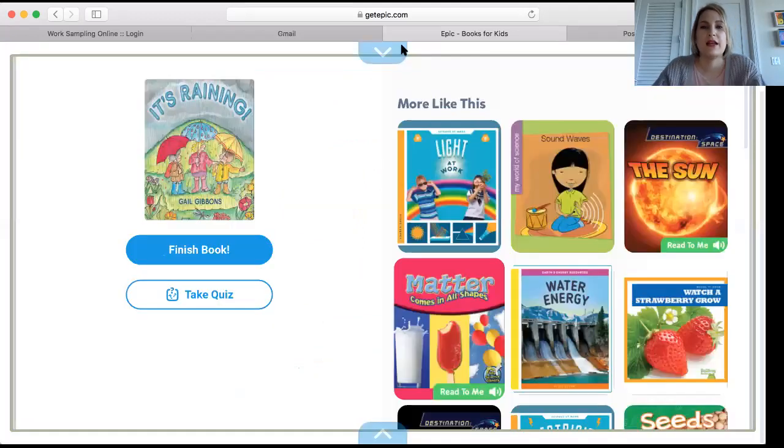Okay, so that is our story. Now, what we want you to do at home is to draw a picture of what you do when it's raining outside. So, how do you prepare when it's raining? If you had to go outside, what would you wear? If you stay inside, what do you do when it's raining? You can draw a picture of what it might look like outside.